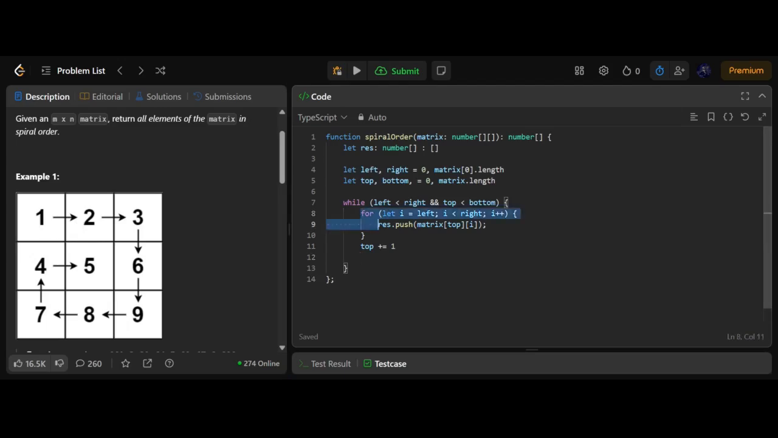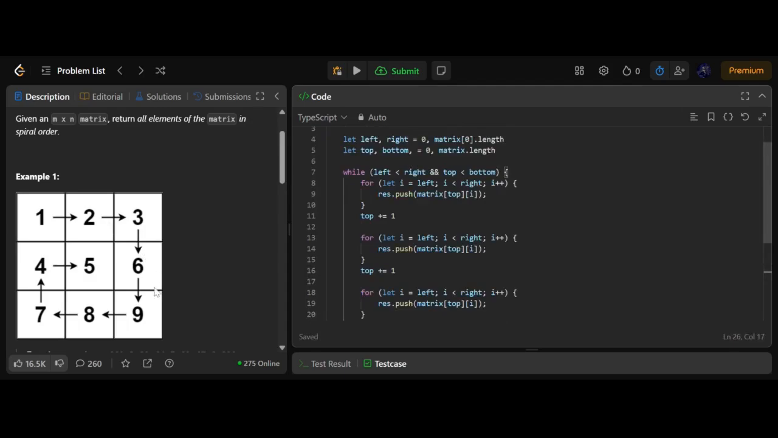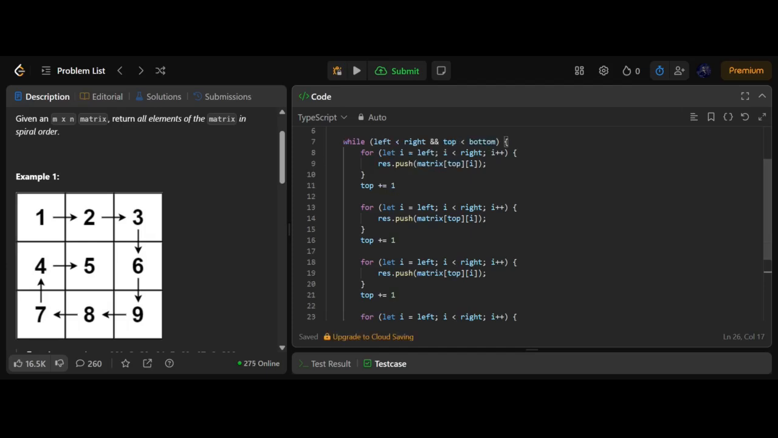And now I'm just going to copy and paste this for all 4 of the directions: the top, the rightmost column, the bottom, and from the bottom to the top. Now that we've done our top row, we want to do the rightmost column. So we start from the top and go while we haven't reached the bottom, and we push matrix[i][right - 1]. Then we can decrement our right pointer by 1.